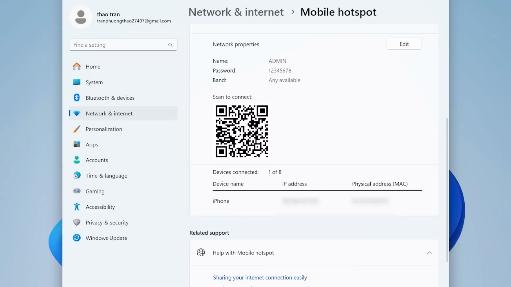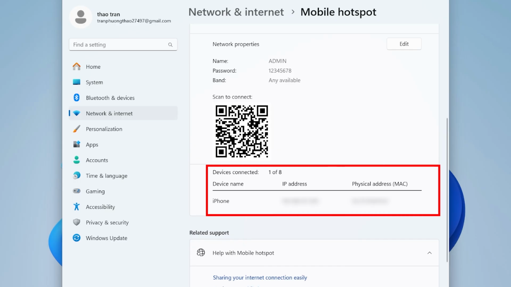Step 6, check connected device information. In the mobile hotspot window, you can view the list of connected devices. Each device will display its IP address and MAC address. This helps you monitor which devices are using your Wi-Fi hotspot.